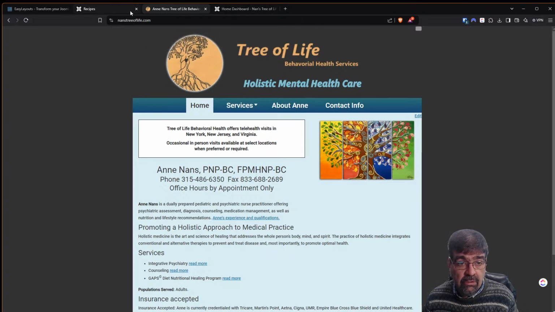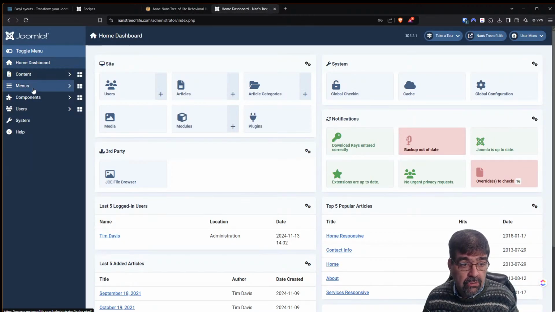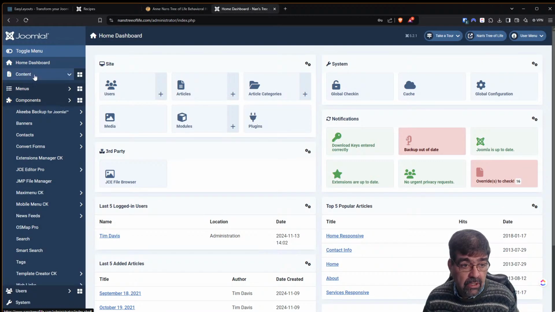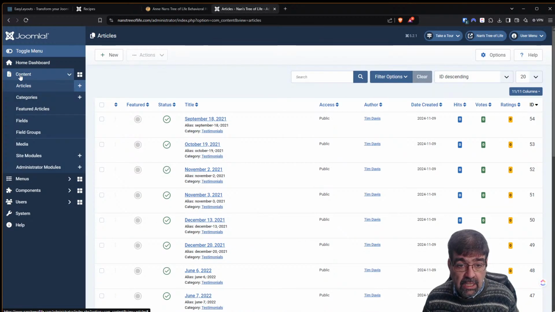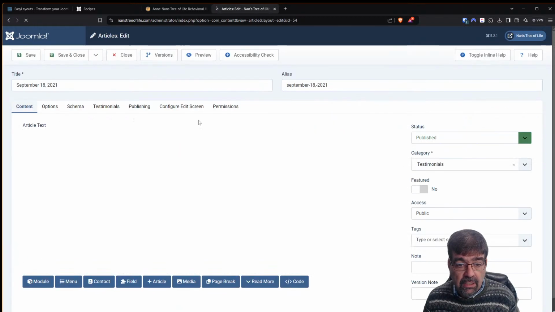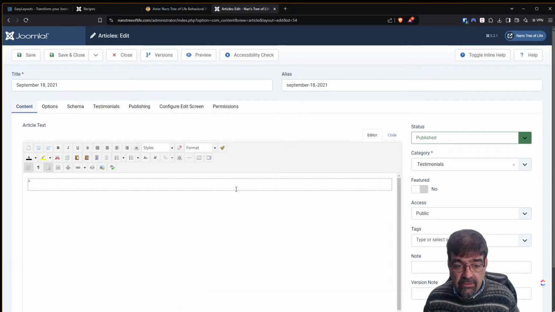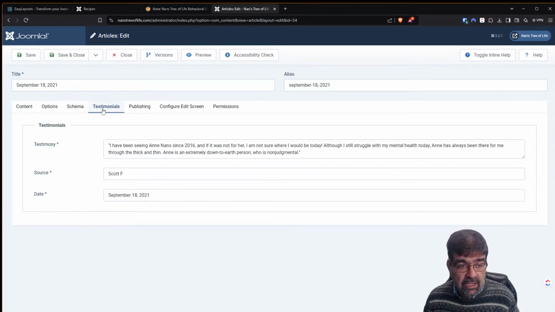So let's just go into the back end of the site here. Here we are. And if we go to components and content and articles, I have these testimonies in here under the date that they were given. I might change that. But we click here, and you will see this article is empty. But if we go to the Testimonials tab, here is a custom field.